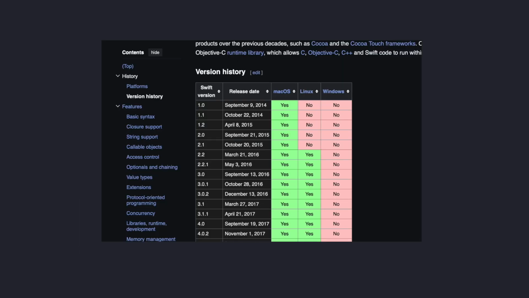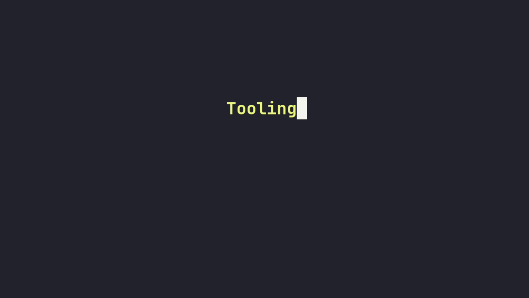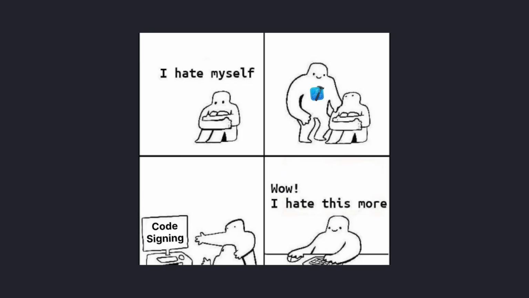Linux support became a thing since version 2.2 in 2016, and Windows? Nobody cares. Swift tooling has come a long way. It is definitely not the best side of the language, but it does its job and is constantly getting better. We'll skip the part about the ugly one in the family, and we'll go straight to the actual tooling.